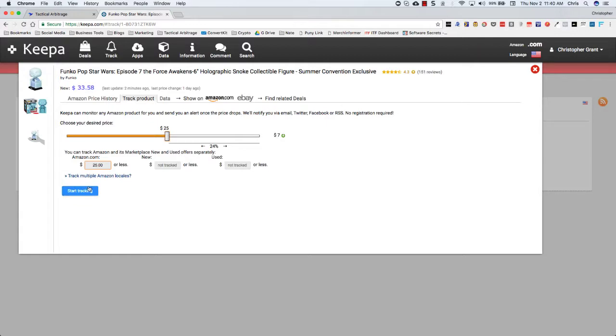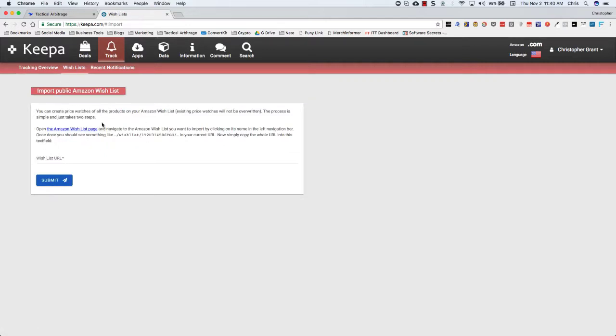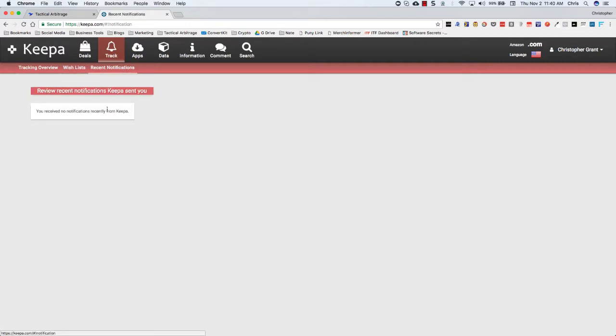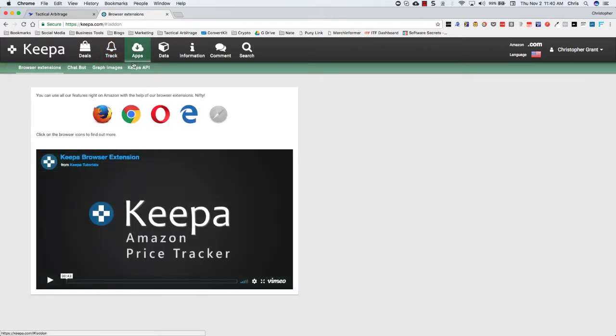I can track this down or up, and then start tracking. You can also do this inside of Amazon itself with the Keepa extension, which everyone should have. You can import public wish lists, and this will tell you where your recent notifications are. Apps. You're going to see the Keepa browser extension here. You'll need to click on this guy right here if you have Chrome, this guy if you have Firefox, Mozilla.